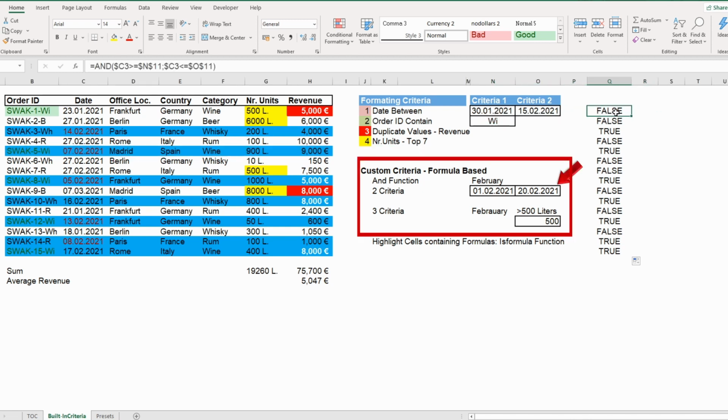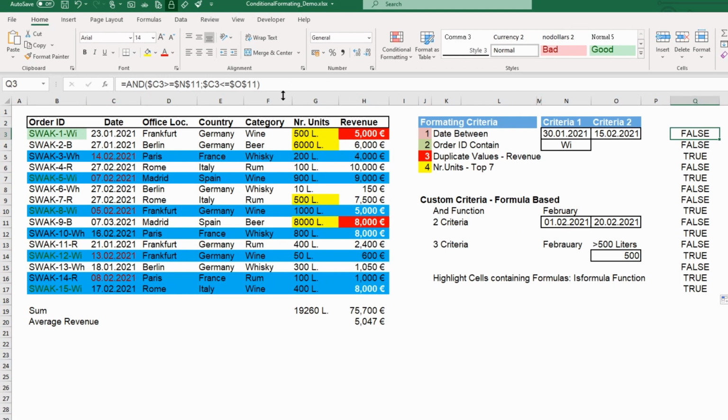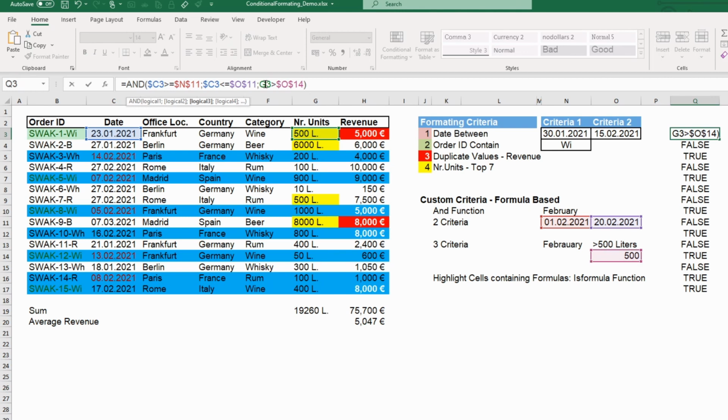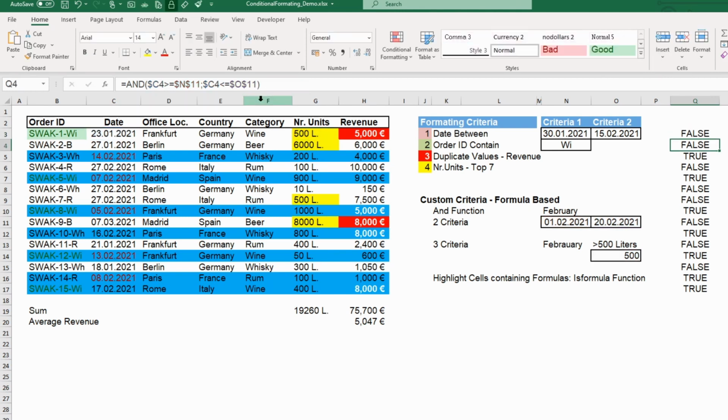So now I will add a third example. I would like the rows of the sales done in February, but only the ones over 500 liters, to be highlighted. I will adjust the formula in the sheet and then copy it to the conditional formatting formula bar. So again, the first data in the number of units column must be bigger than the criteria I enter in cell O14. Make sure that O14 is an absolute reference and the rows of the number of units data are relative references by removing the $ sign before the 3.